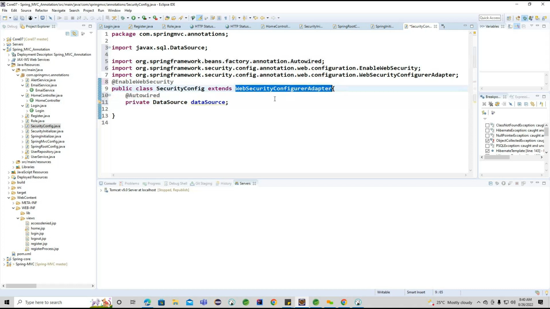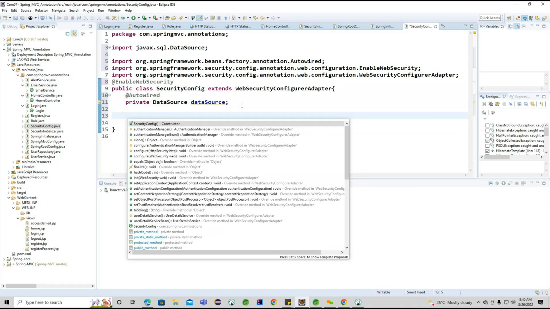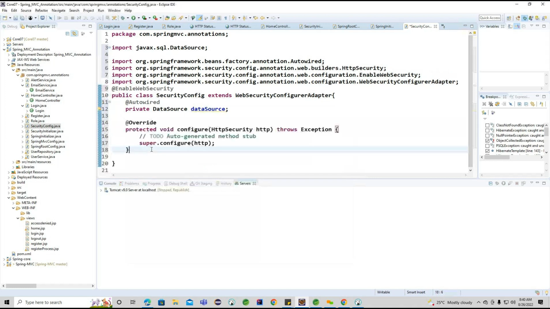When we are trying to extend this configure adapter, if I click on control space, we have the methods here. These are all the methods we are going to override, because these methods are already implemented inside this particular class. So web security configure adapter. Now with the help of this extending class, we are providing the specific implementation. The first one we are going to discuss is the configure, which takes HTTP security. Okay, so this is important.